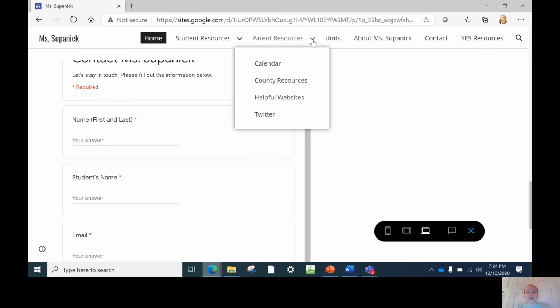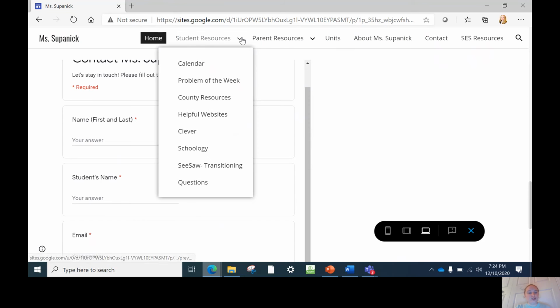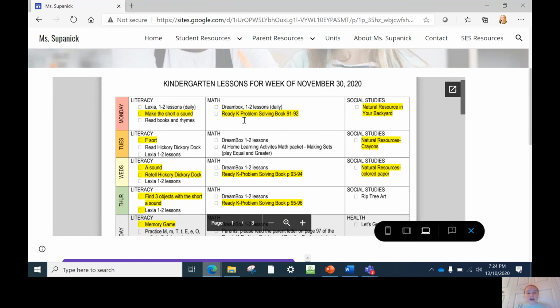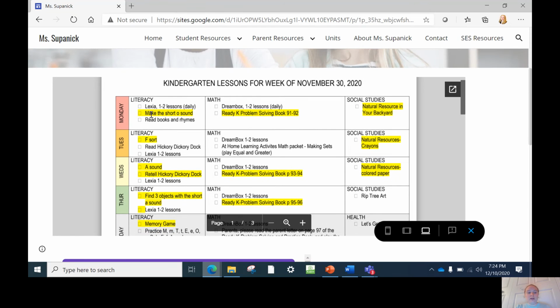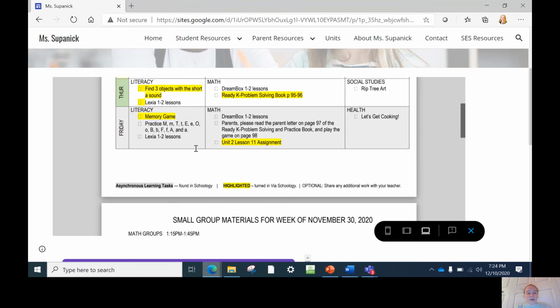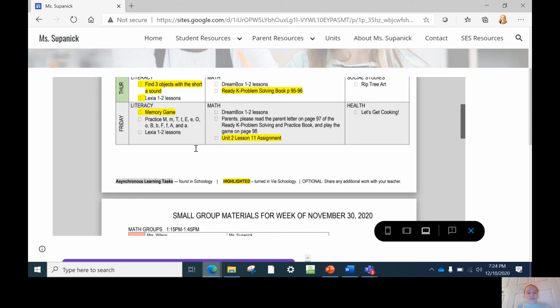So each of these up here, when you see the arrow, has a drop-down menu. The student resources have several drop-down menu options. They have calendar, where it shows the calendar for the week, and they can see what's due. The items that are highlighted are the ones that are due in Schoology. Right now, we're in just Schoology. We will be making a transition to do some Cecil activities too.